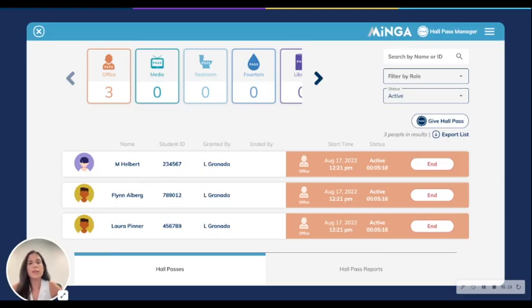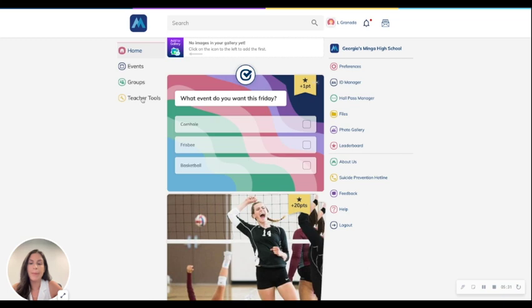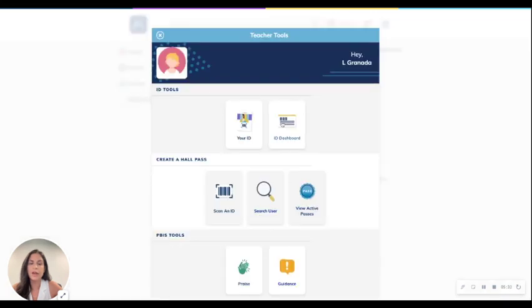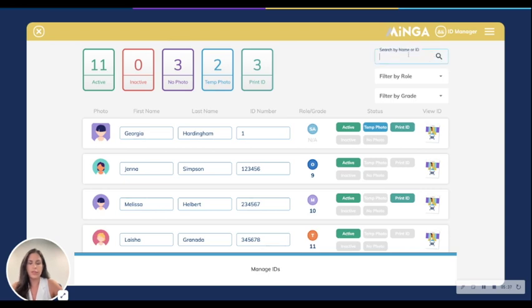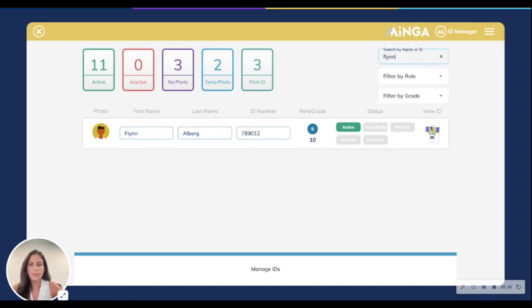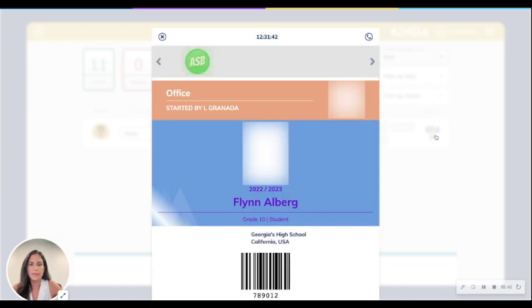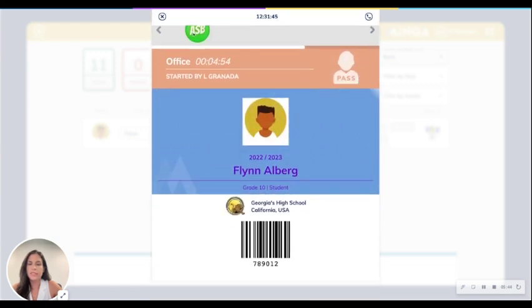Now let's go and see what it looks like when a hall pass is active on a student's ID. I'm going to come out of Hall Pass Manager. I'm going to go back into Teacher Tools, and I'm going to go to ID Dashboard so I can view the student's ID. I'm going to search for Flynn at the top here. I'm going to click View ID. Now we can see Flynn's sticker, and we can also see the hall pass. We can see the time that's left remaining, who started the hall pass, and what the usage is. So this is how it shows up for a student on their hall pass.